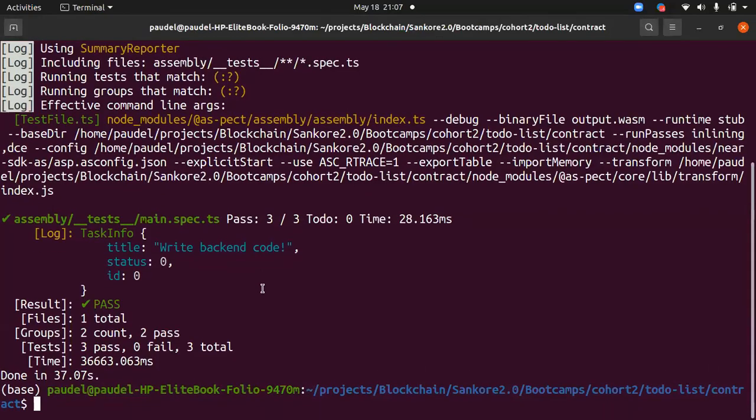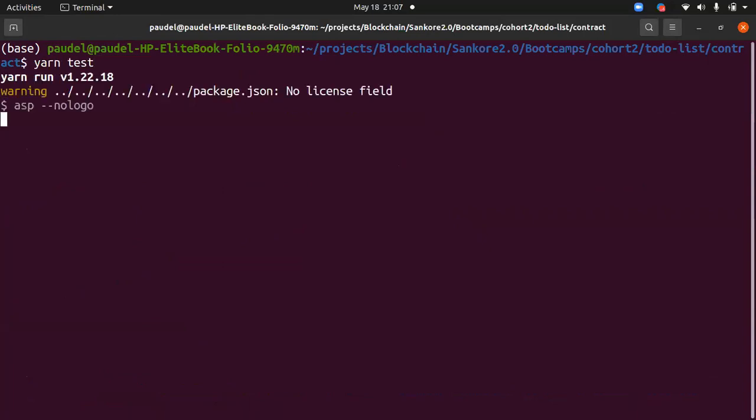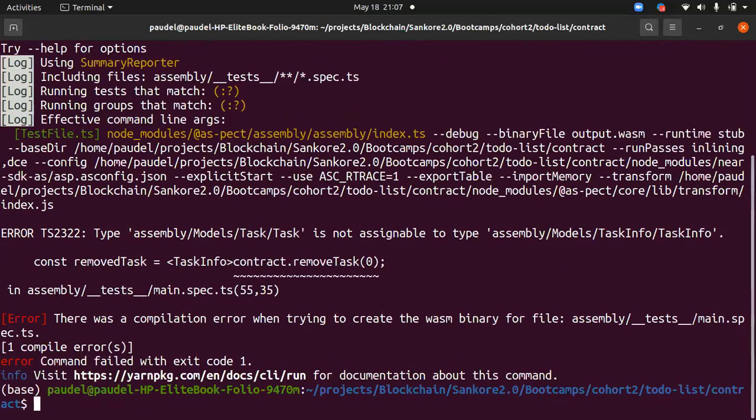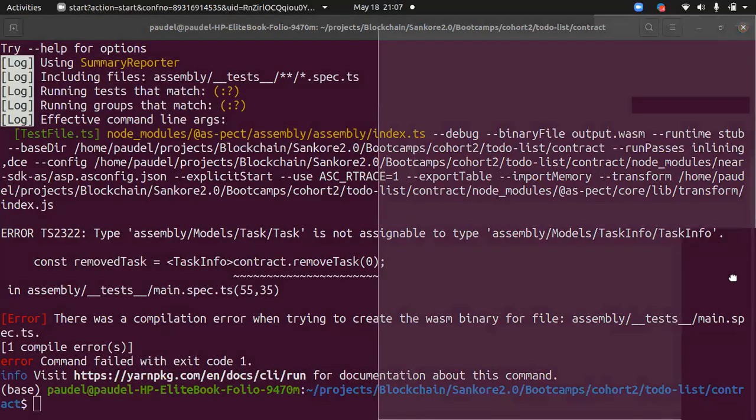Awesome. So our test also passed in this case. We had 3 tests, which all passed. There are 3 total and 3 passed, 0 failed. So let's this time round go ahead and run the 4 of them and see what's happening. Oh, there's an error. Contract.removeTask is not assignable to type. Type what? I'm not able to see it. TaskInfo.